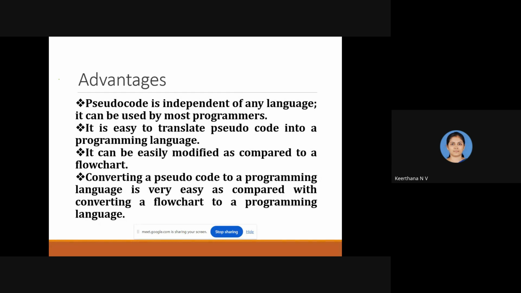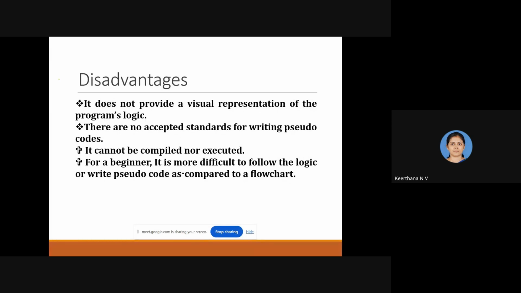So while converting a pseudocode into a programming language, it is very easy when compared to an algorithm or a flowchart. Not every person can understand the logic behind a diagram or a paragraph written like algorithms. But pseudocode will provide you the easiest way for writing a code for your necessary problem. So what are the disadvantages?